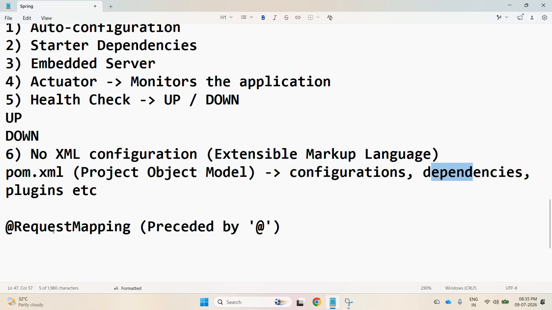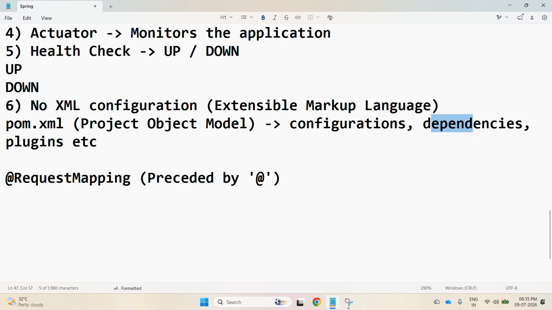It has dependencies, plugins. I have given a small what is annotation and what is the meaning of this annotation. Annotation is nothing but, to be more precise, it is a metadata which is written directly in the source code. So it is preceded by a symbol to provide configuration or additional information during compile time or runtime.